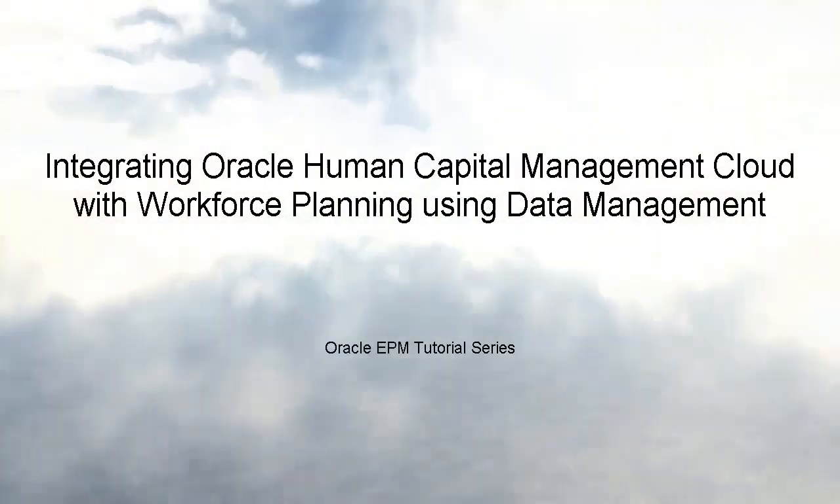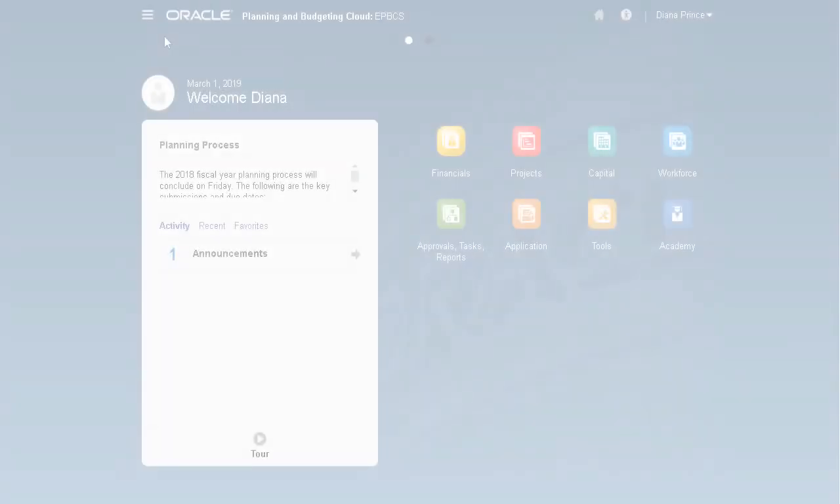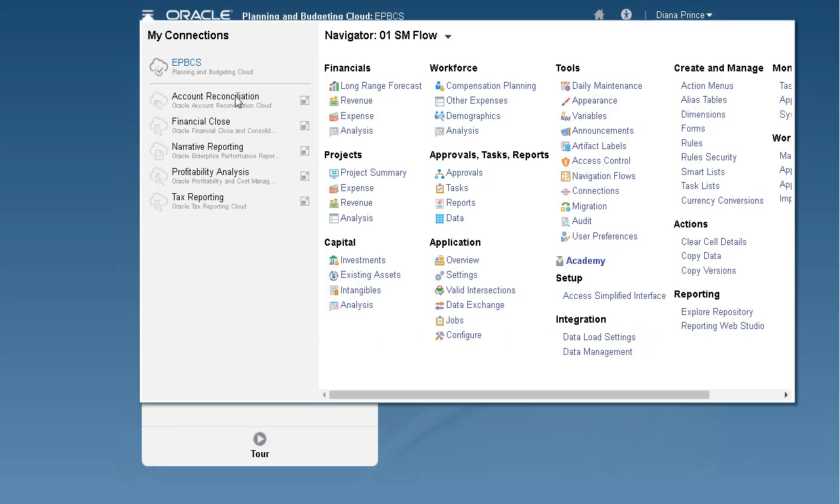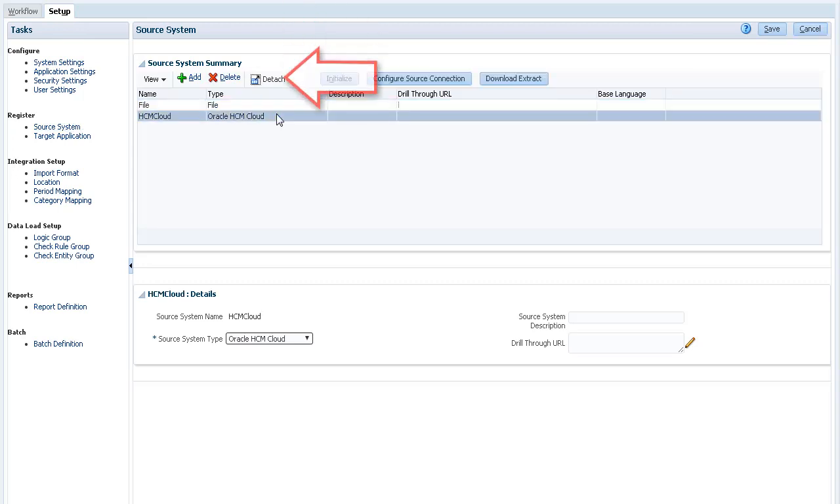In this tutorial, we'll show you how to integrate Oracle HCM Cloud and workforce planning using data management. First, I'll download the Oracle HCM Cloud extract files from data management. In this example, I registered my source system, selecting Oracle HCM Cloud as the source system type.